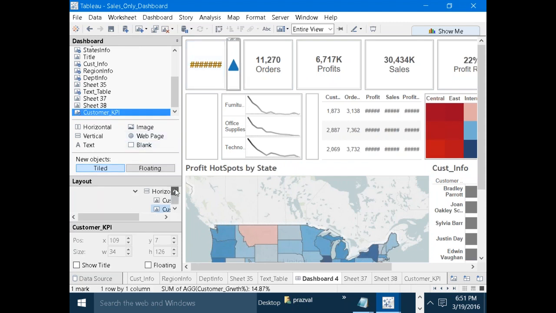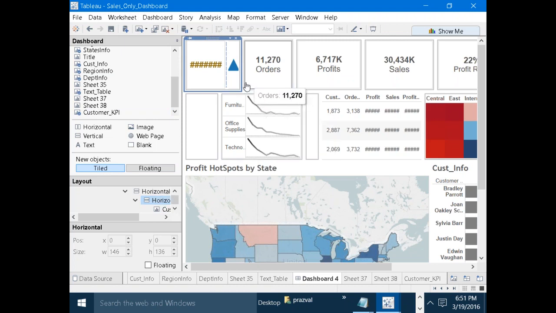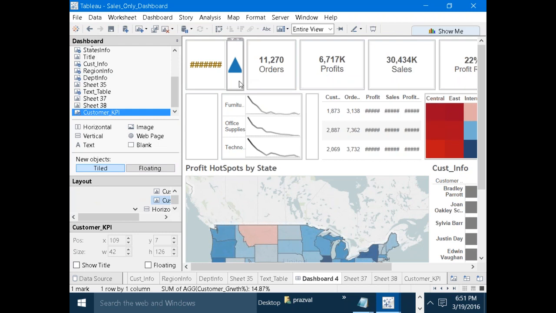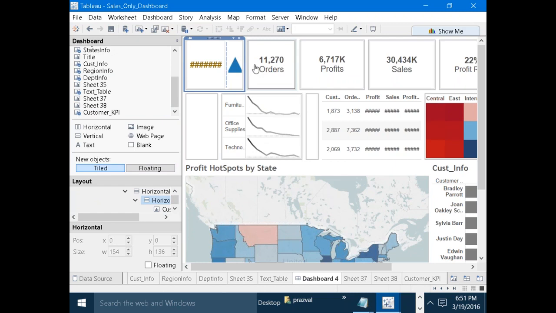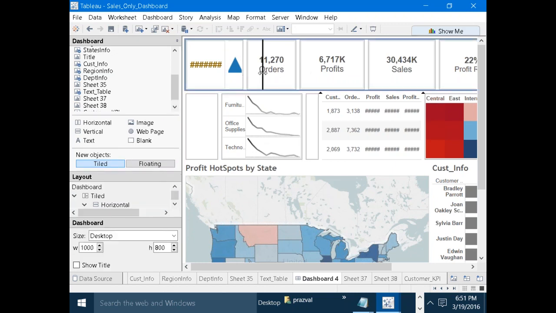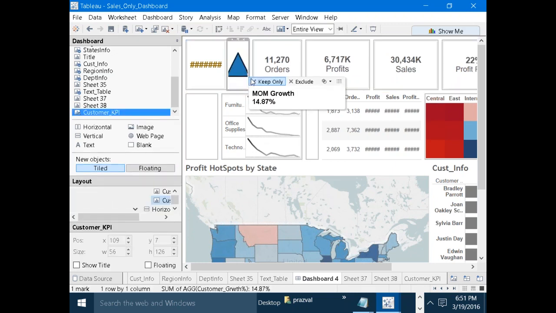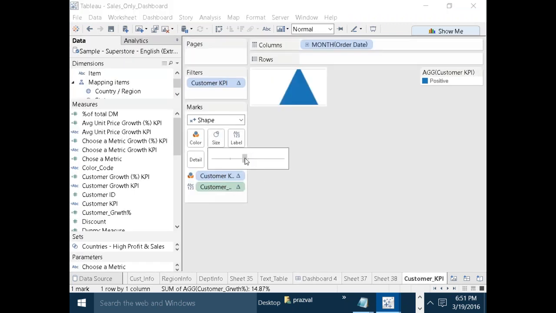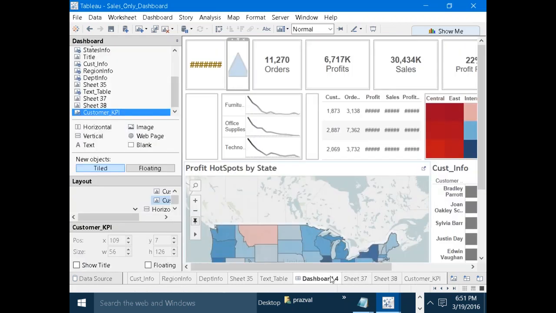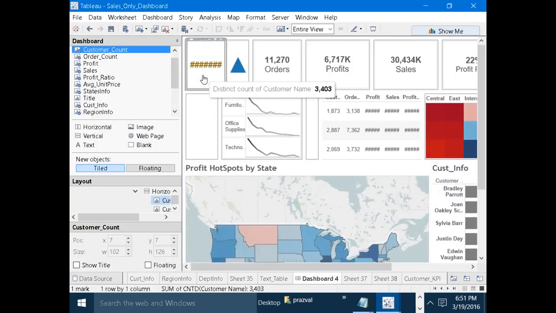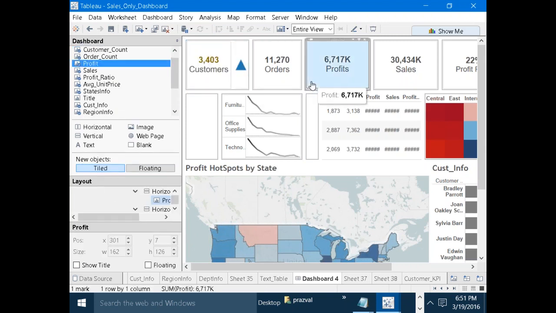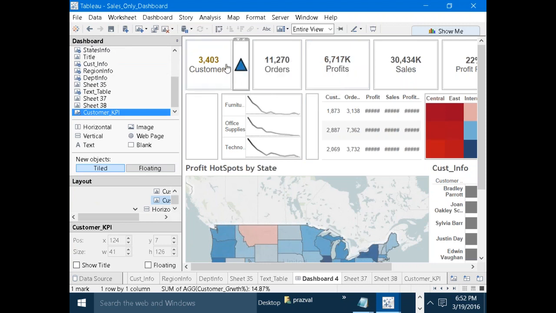So let me click on that container once, horizontal container. Let me extend this. Now click on this sheet. Click on horizontal container and just extend the size of it. Okay, so let me decrease the size of it. Right. So now here we got the things. Okay, see here, we can see the MOM growth.